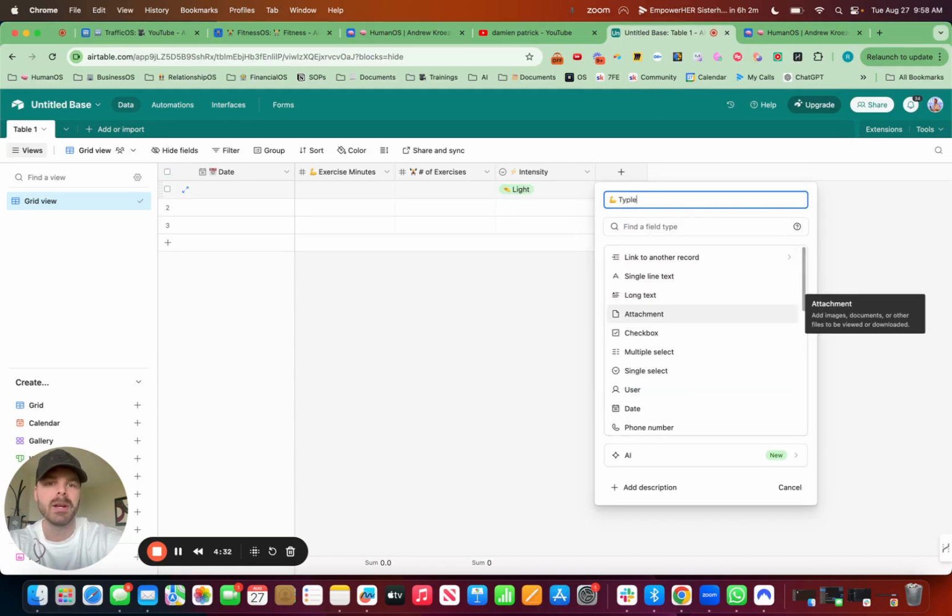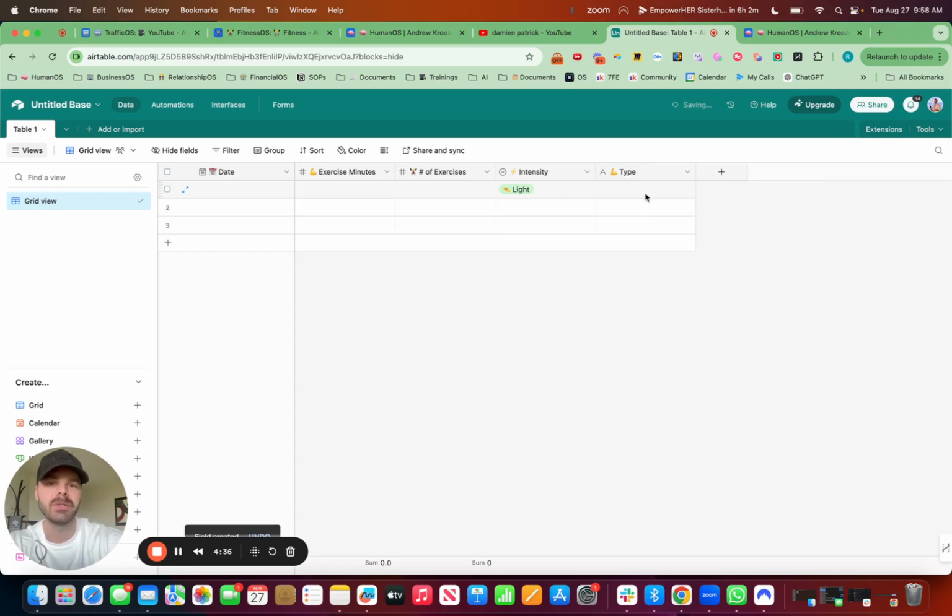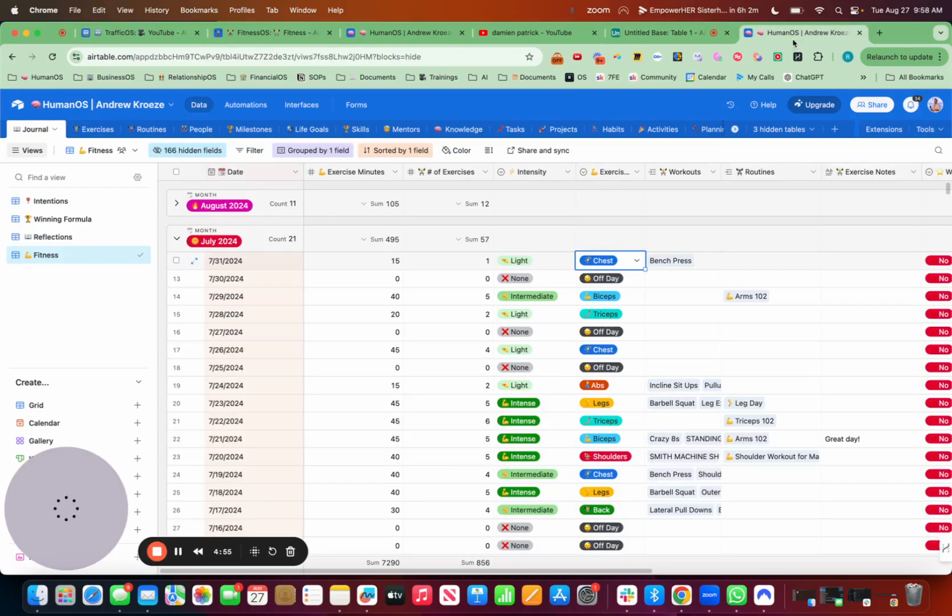And we want to have a good spread of the type of exercise. So just single select, put in the type of exercises that you do here. So we have chest, biceps, triceps, back, legs, abs, shoulders, full body, running, walking, sports, yoga, off, and dance. I added dance recently because I'm working on salsa and bachata dancing with my girlfriend.